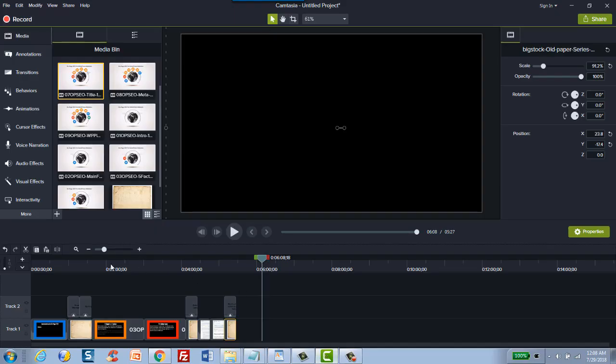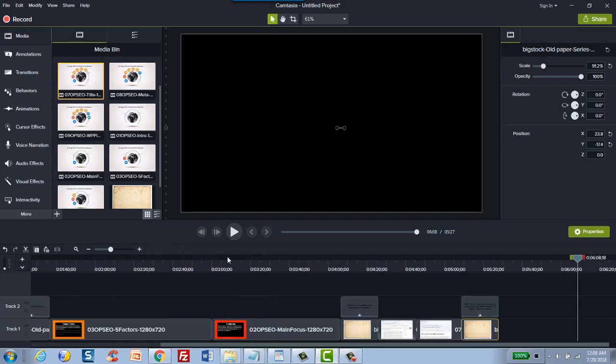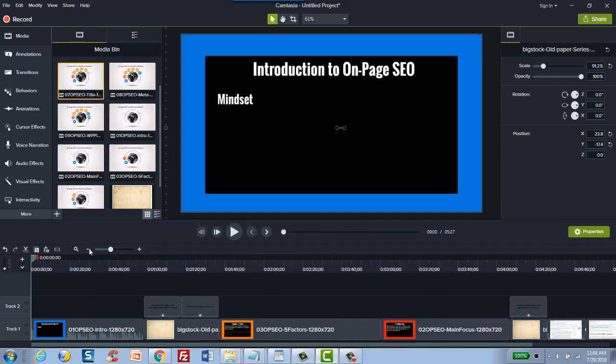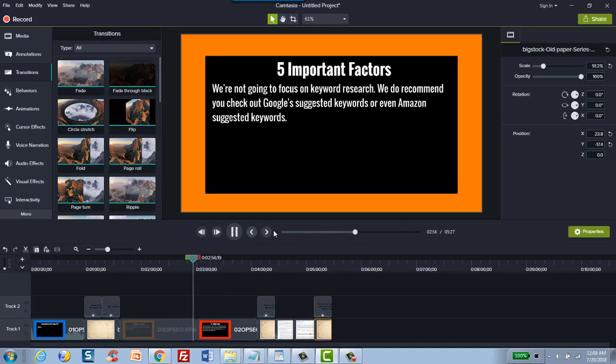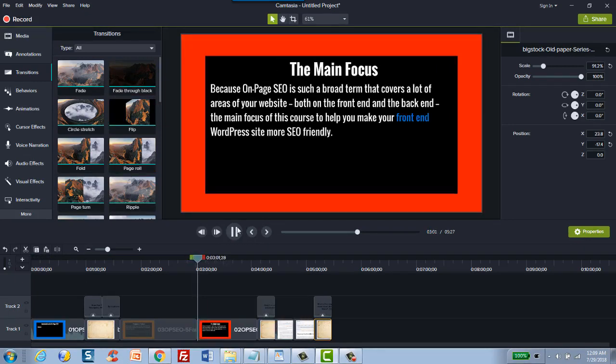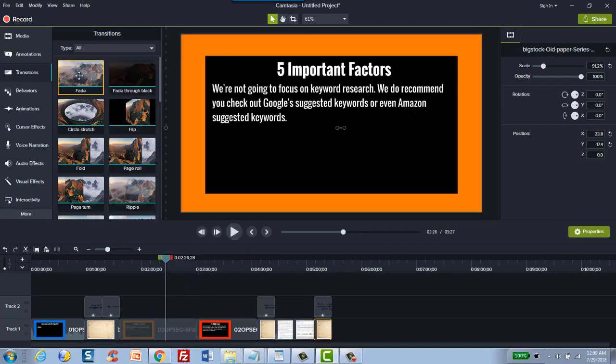And while you're at it, you can also add transitions. So let me show you that real quick. So if you go to transitions, basically transitions are elements that are between each of these snippets or sections of the media that allow you to transition from one element to another. So right now, let's say we go from here to here. If we click play, you'll see that it jumps from the orange to the red without any sort of transition. But if we add a transition, it makes it look a little bit nicer.